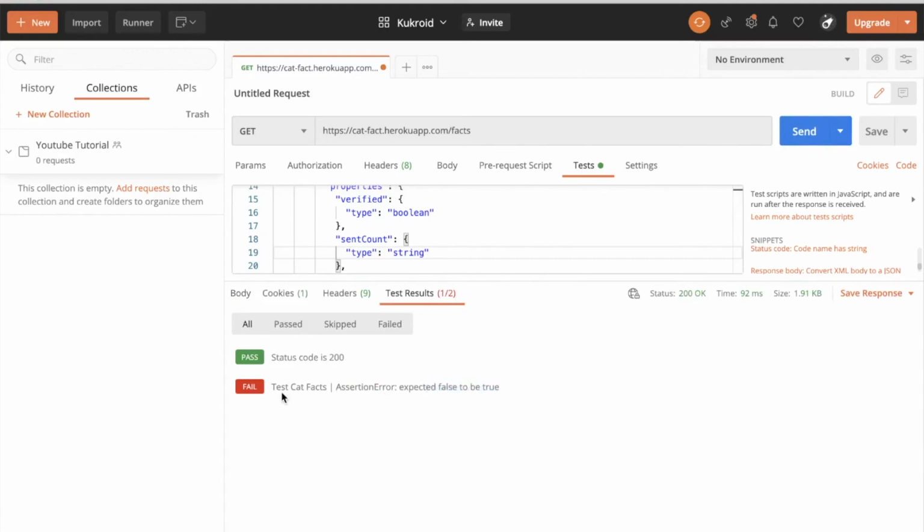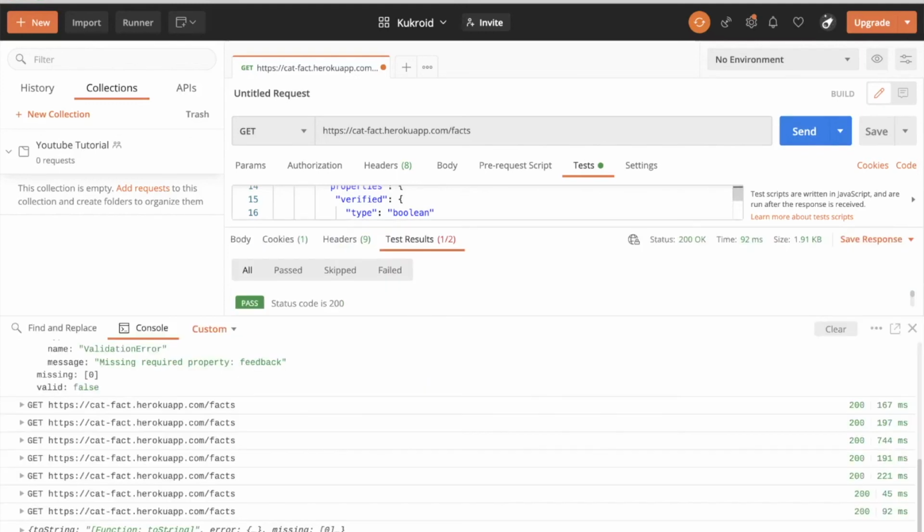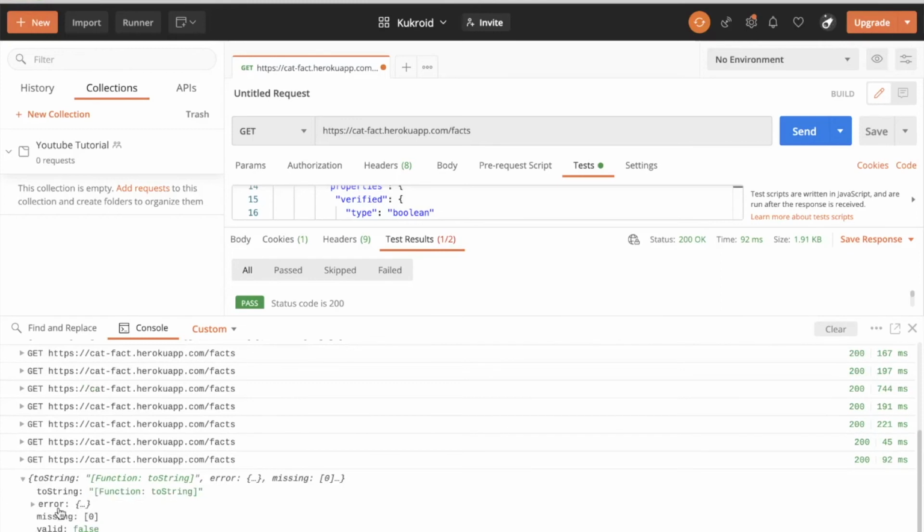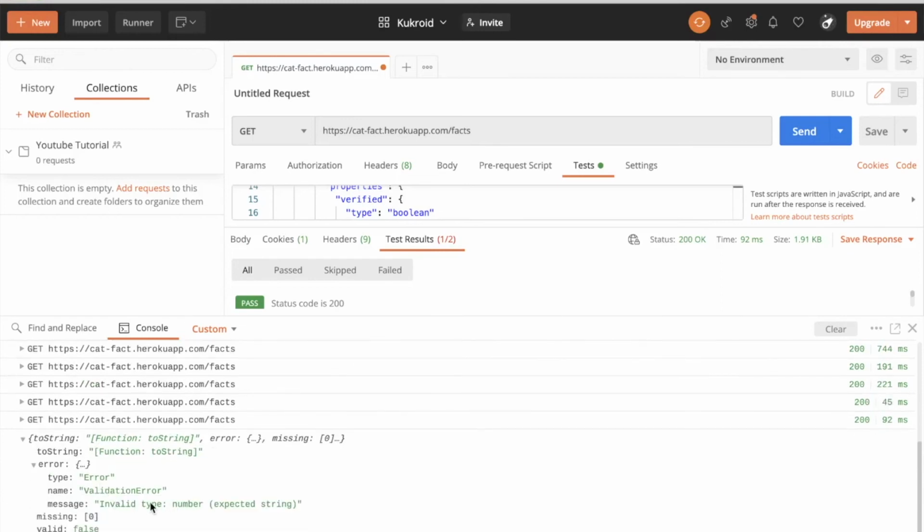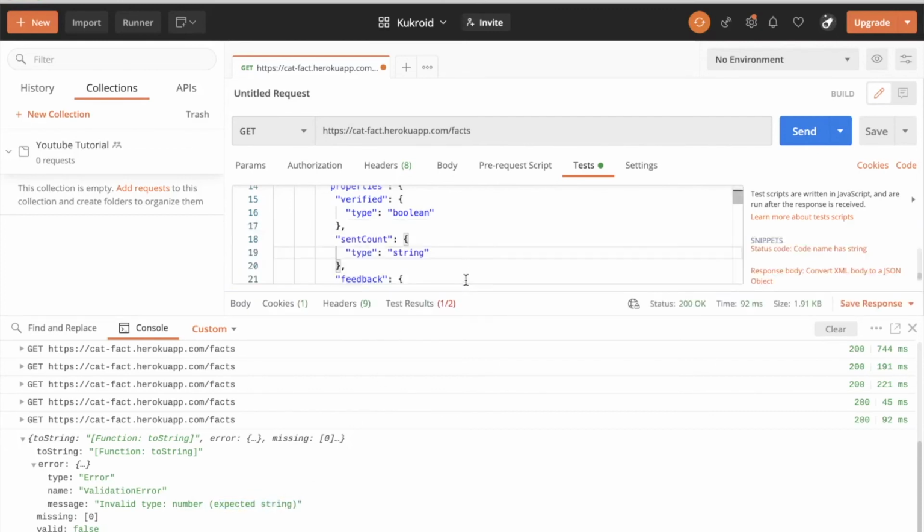Expected false to be true. And now you can see in the console as well, invalid type number, expected a string. So that's how it works. So why does it say expecting string? Because in the schema, it says it is expecting a string, but it found what? Number. So we'll change it to integer.